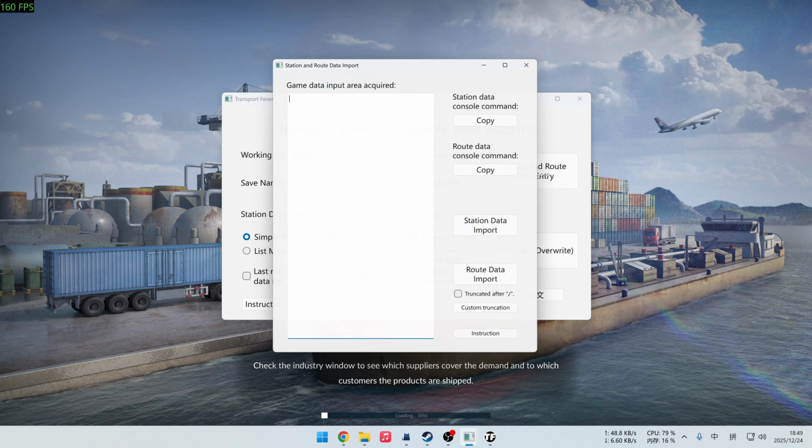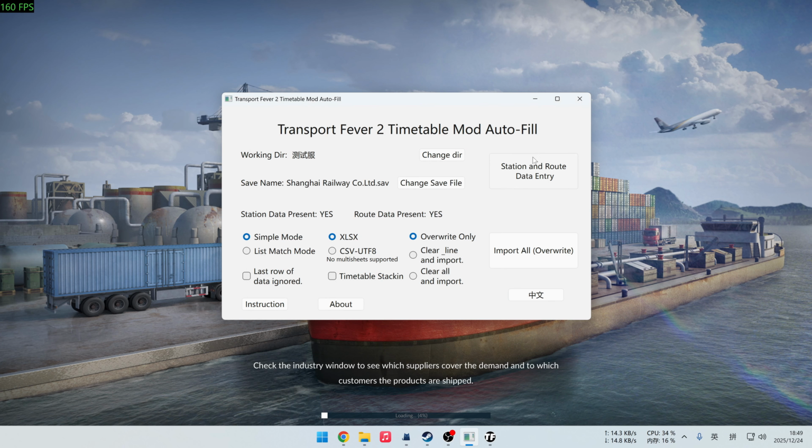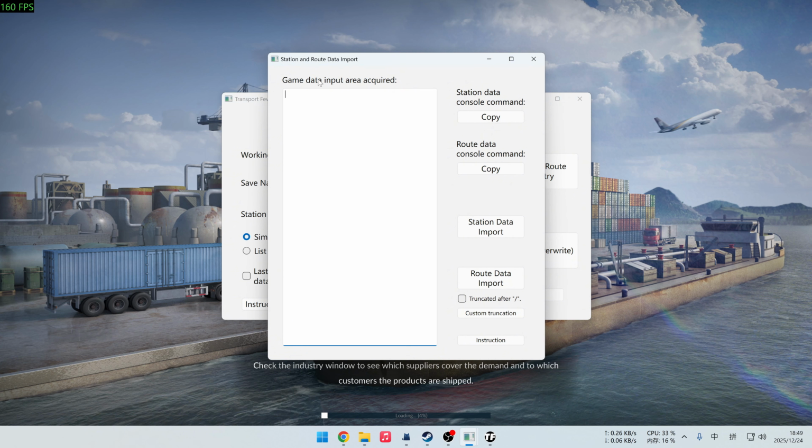So actually, you push this, and you will get this interface, and you will see the station data console command and the route data command. You need to press copy, and you will get a copy of the command, and you put it into the console of your game, and then you paste what you get in the game here, and you put station data import and route data import.